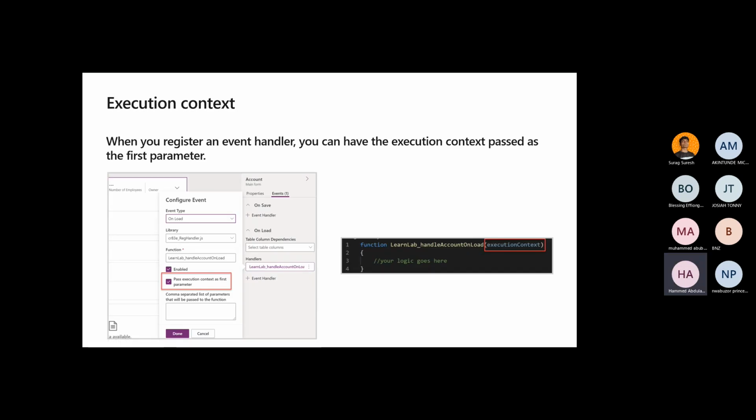I won't dwell too much on this one. This is where you can register your JavaScript within the form itself, right? We also have the form context, execution context, and all of that.